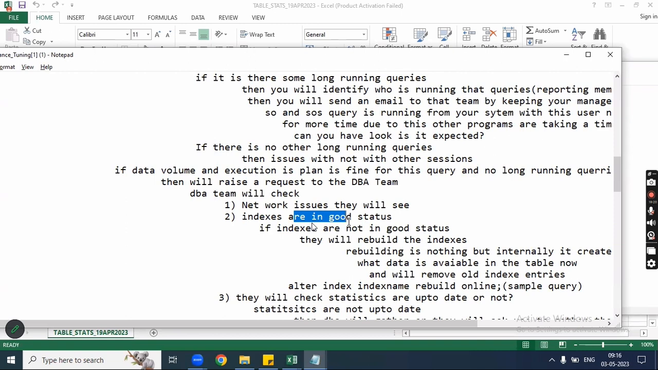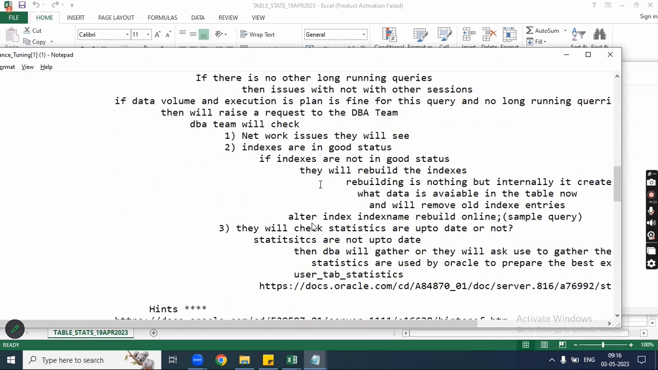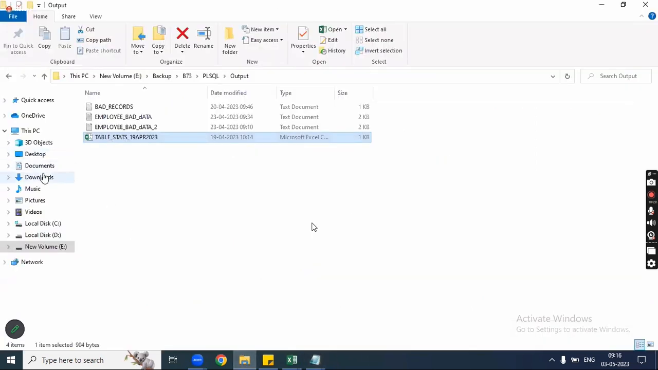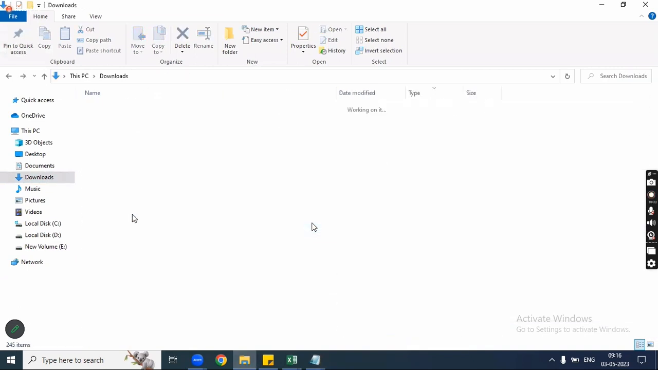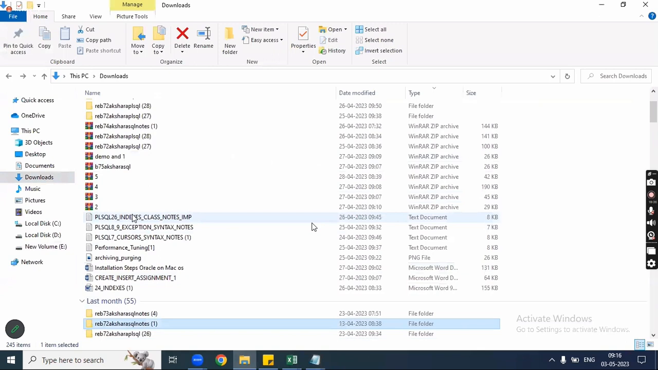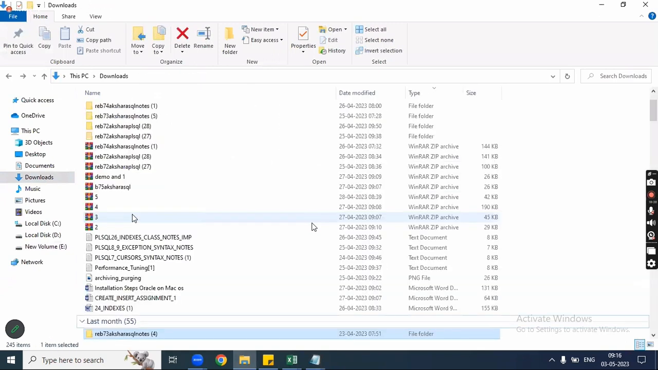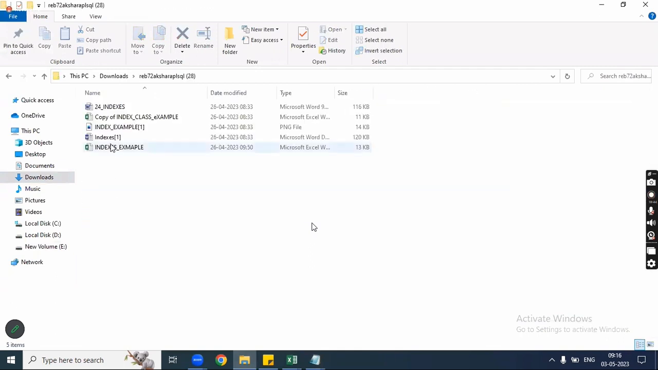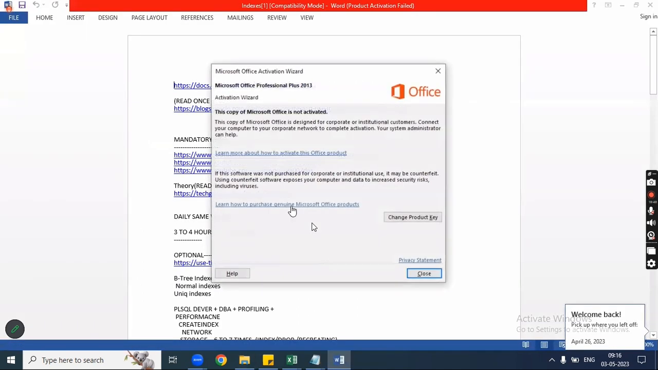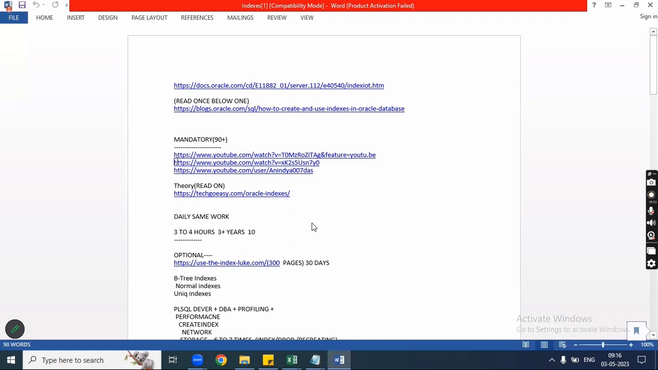Indexes are there, but not in a good status. Then what you have to do? You have to rebuild the index. I sent one video that you have to check, which I sent while covering indexes. Please check this video, rebuilding indexes. Mostly this one, second one, third one. Rebuilding indexes, that will be 10 minutes of class. Please check these three manually.